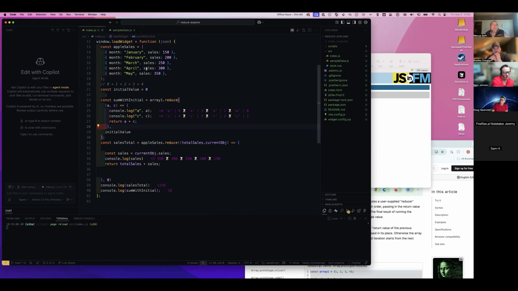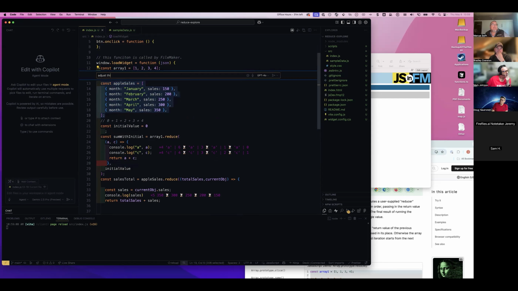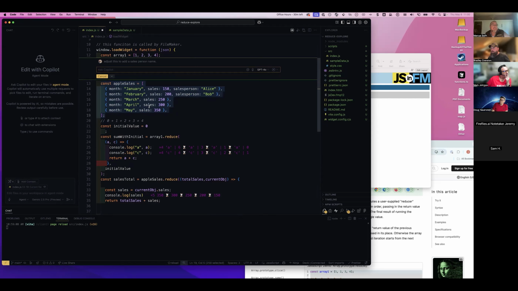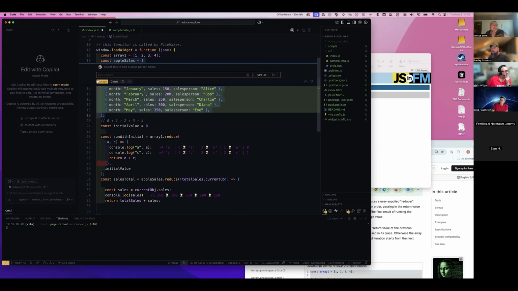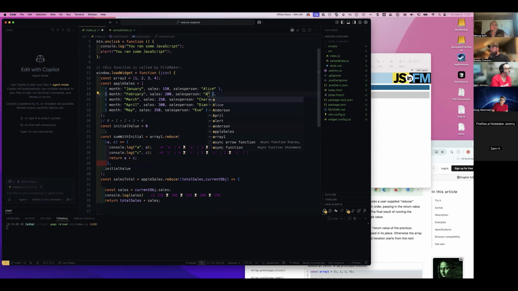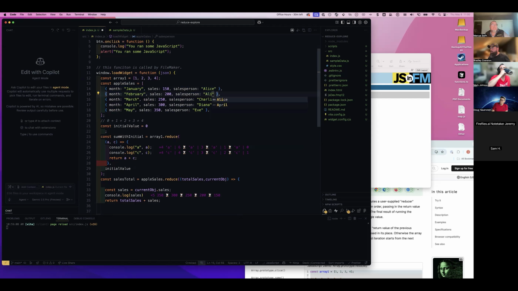The reduce can get even crazier. I have turned on my AI. Let's adjust this to add a salesperson name. See what it does. Okay, so it did good, but I'm going to put this as Alice. Actually, yeah, we'll just do this for simplicity's sake. Bob and Bob and Alice. We'll just use these names.